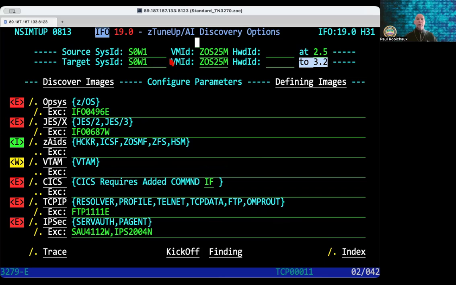If it's not available, then we'll encounter a system failure. You can see the stack of inspectors that are the target of each of the inspections. So OPSIS, JES, what we call Z-AIDS, this includes the health checker, ICSF, ZOSMF, ZSF, and of course HSM, VTAM, CICS.